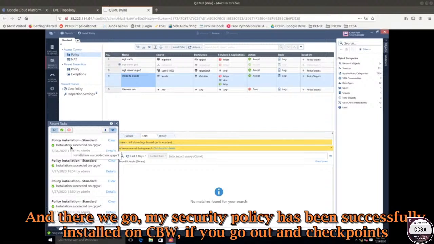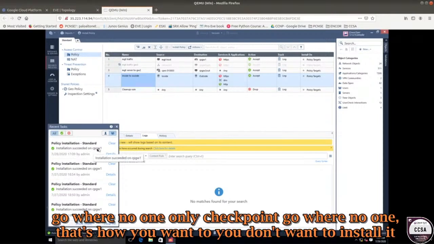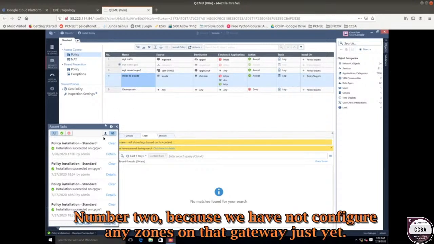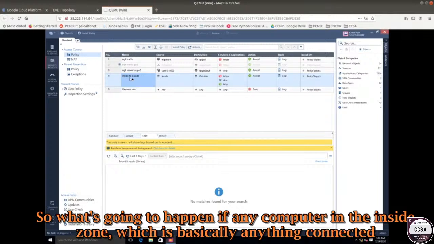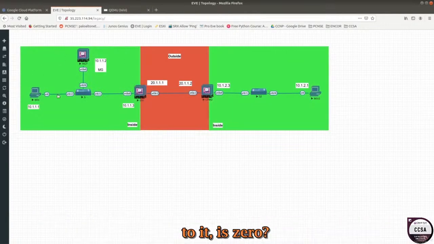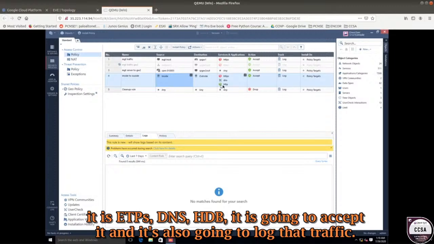And there we go. My security policy has been successfully installed on CPW, only on CheckPoint gateway number 1. That's how you want it. You don't want to install it on CheckPoint gateway number 2, because we have not configured any zones on that gateway just yet. So what's going to happen is, any computer in the inside zone, which is basically anything connected to Ethernet 0, going to the outside zone, if it is HTTPS, DNS, or HTTP, it is going to accept it, and it's also going to log that traffic.